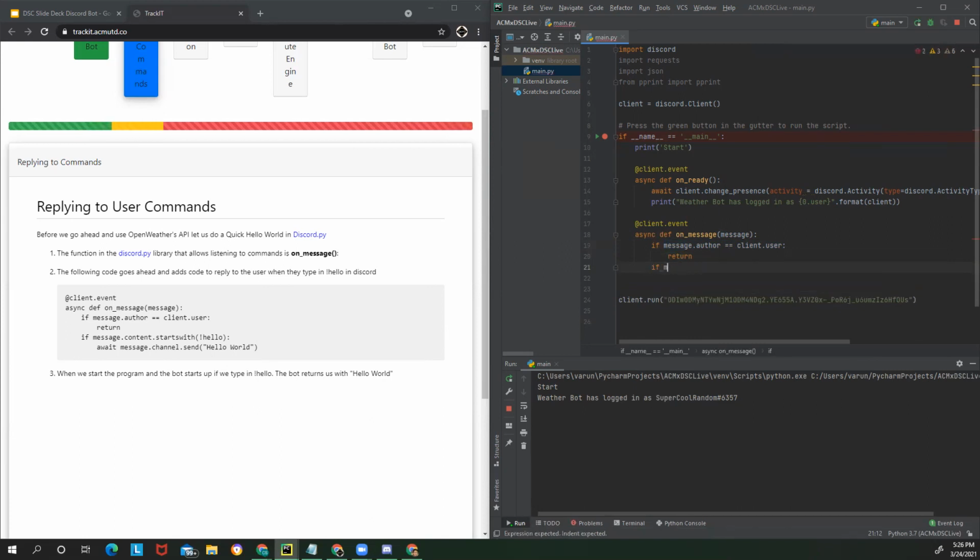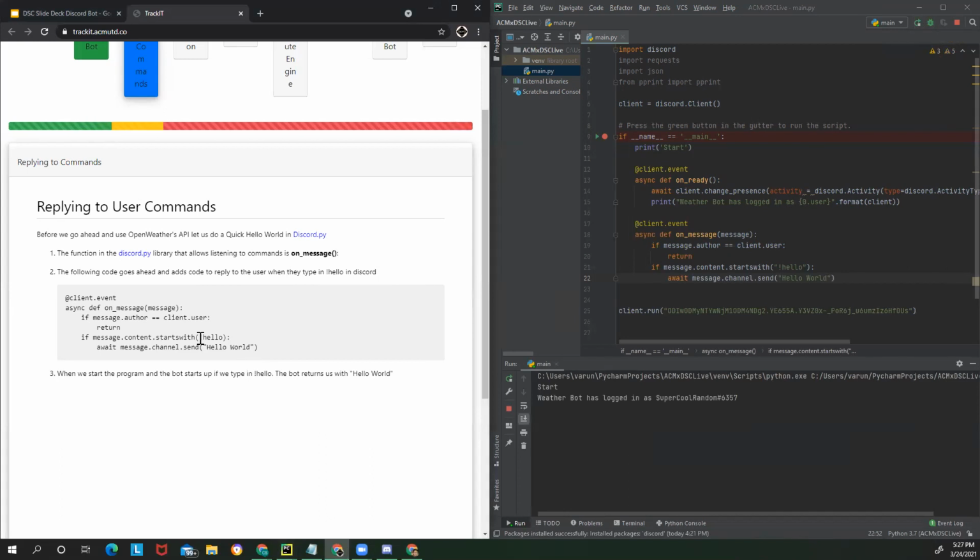But the next part is if message.content.starts with, and it is hello, await message.channel.send hello world. Okay, and now I'm going to stop it and run it again. Just a note here, I know there's no, what do you call it, I forgot what this is called, but you have to add it because this is essentially a string.